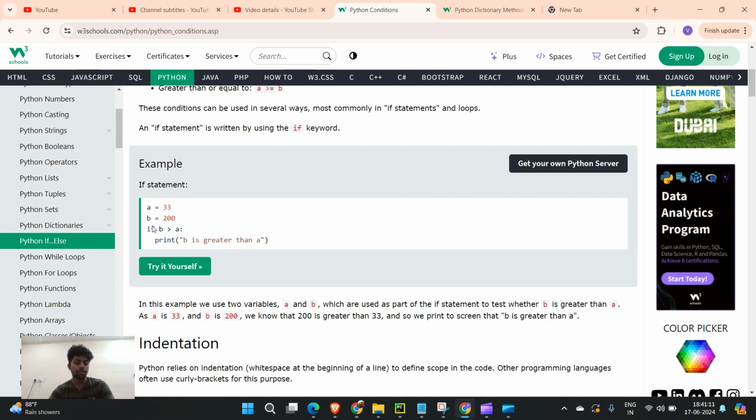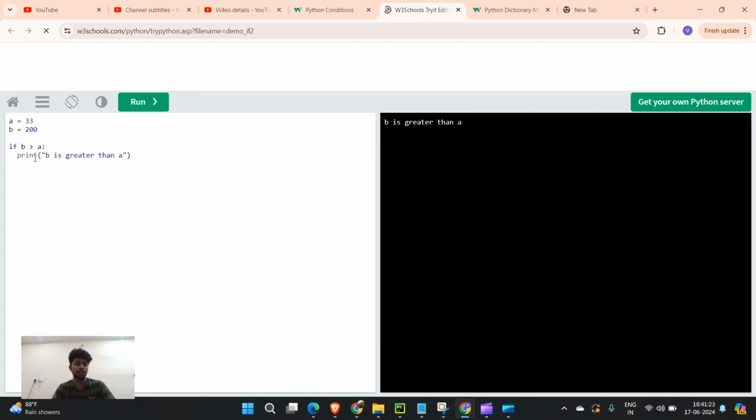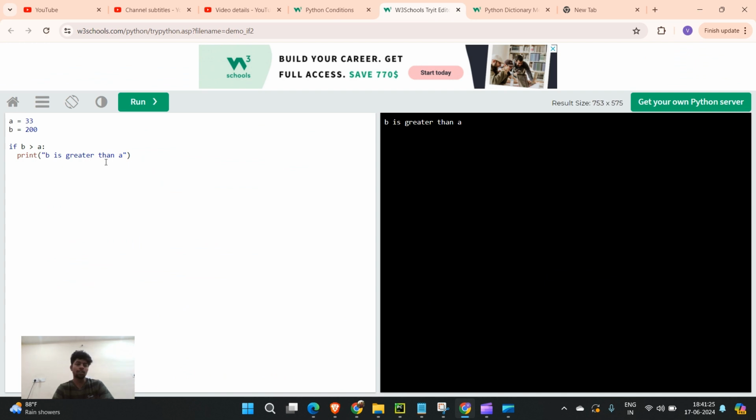A is a variable, B is a variable. B is holding 200, A is holding 33. We're taking one condition: is 200 greater than 33 or not? Obviously it's true, so the condition is satisfied, like B is greater than A. Now let's give the opposite condition. Then obviously it is false. Then we'll put some else condition.